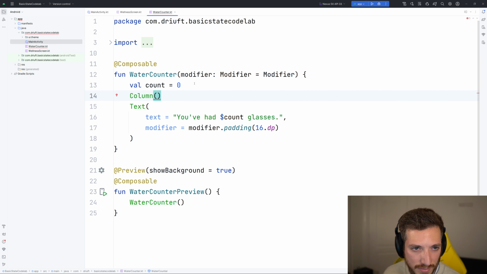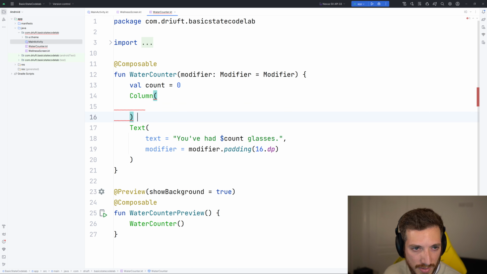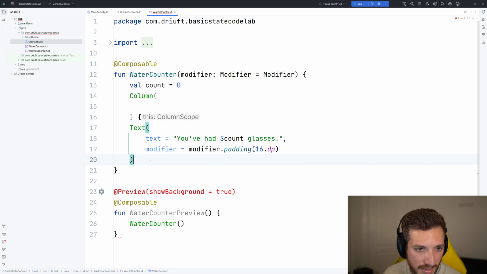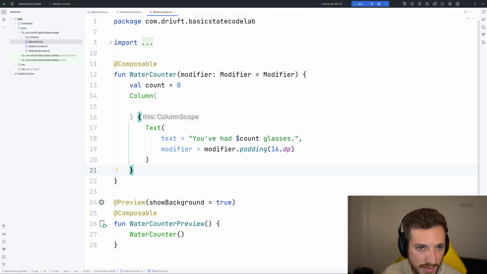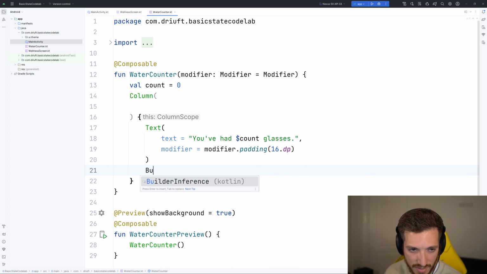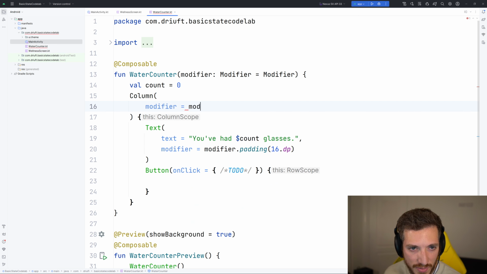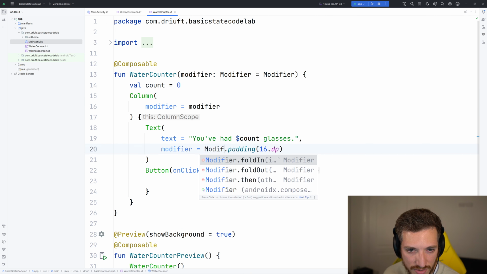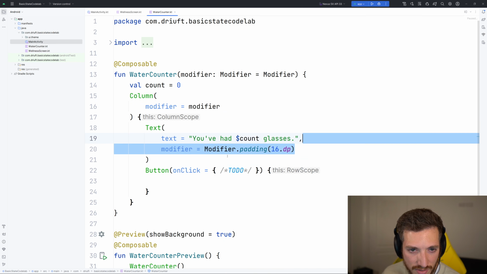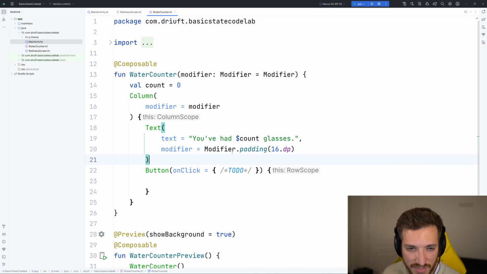And our column is basically going to take in this text and a new button, essentially. And Pablo, correct me if I'm wrong, but I think in this case we want to pass the modifier here directly, the one that we get from the function, right? And then here, this one would be just a new instance of a modifier. Is that correct? Or does it not matter?